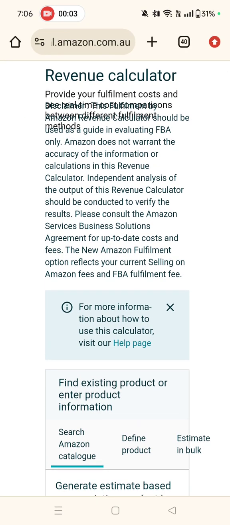In this video, I'm going to show you how you can actually use the Amazon FBA revenue calculator. This gives you a clear idea of how much you can actually make from a specific product, the estimated net profit of selling a product on Amazon.